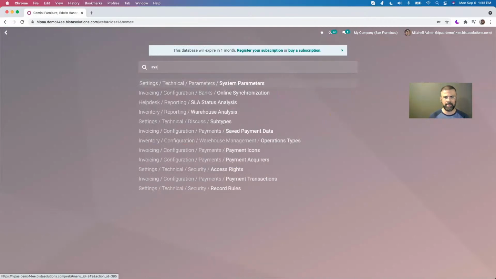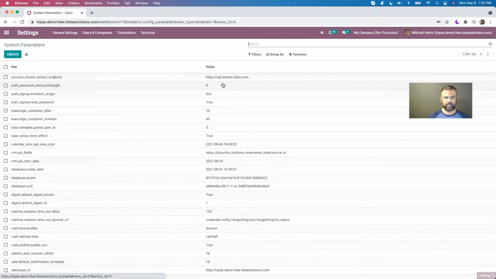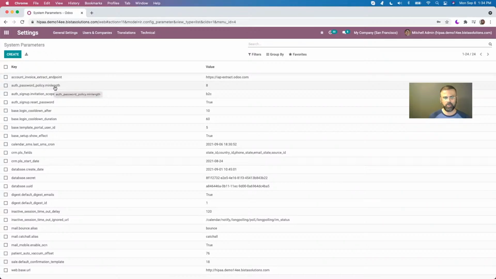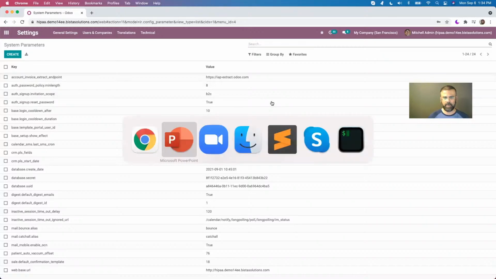To control it, I will go into system parameters and show you some of the other settings. Well, it's the session inactivity timeout, minimum password length, and other things which are implemented to make Odoo HIPAA compliant. So that's about it.